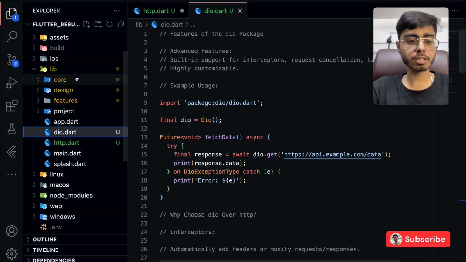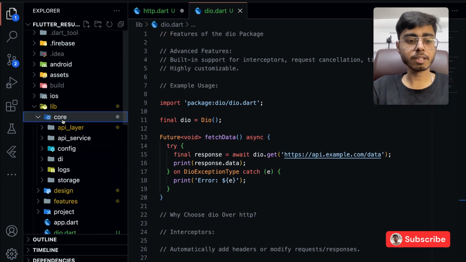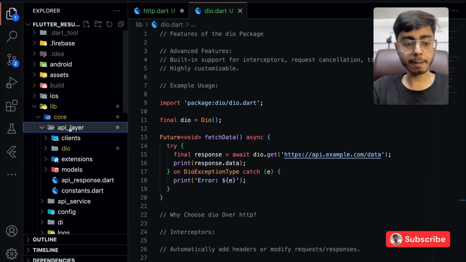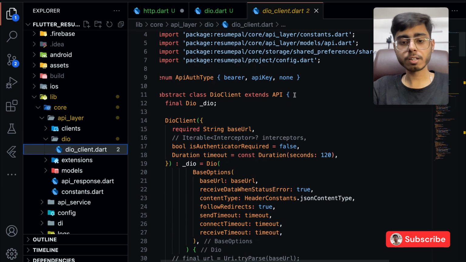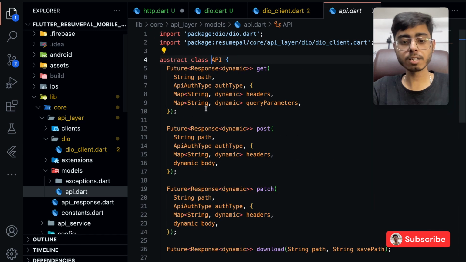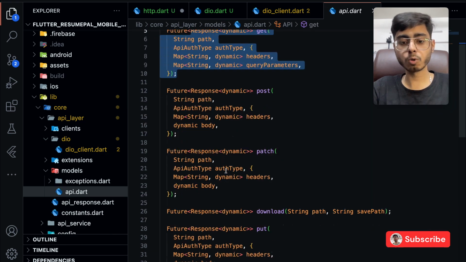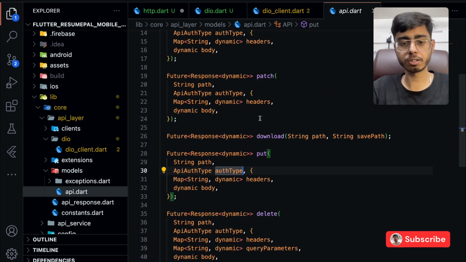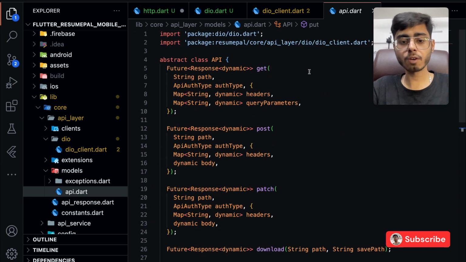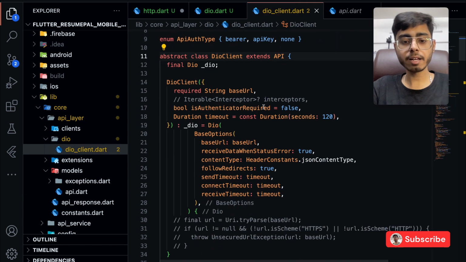If I show you a production grade application which is already live, and I show you the API layer, I have a Dio folder. In this I have a Dio client. Okay, so I just extended my Dio client with an API. API is another abstract class in which I have defined my get, post, patch, download, delete. Okay, so you can also define it yourself so that you don't have to write all of this stuff in every Dio call.